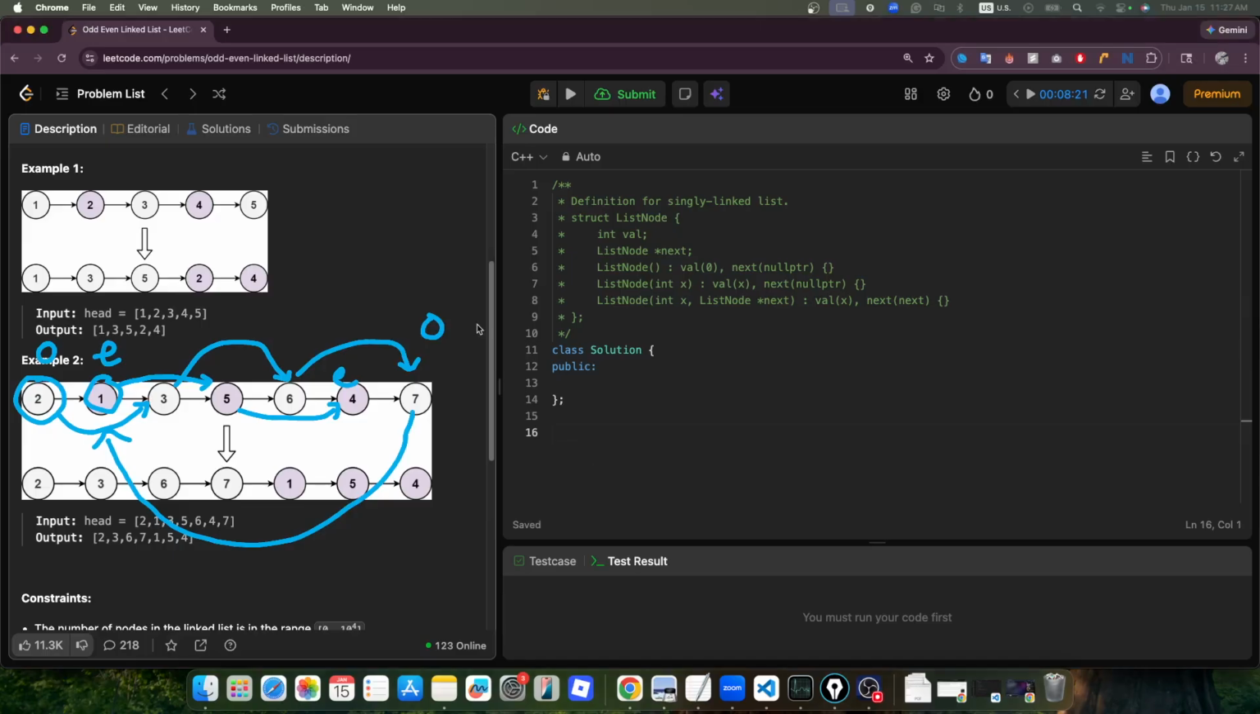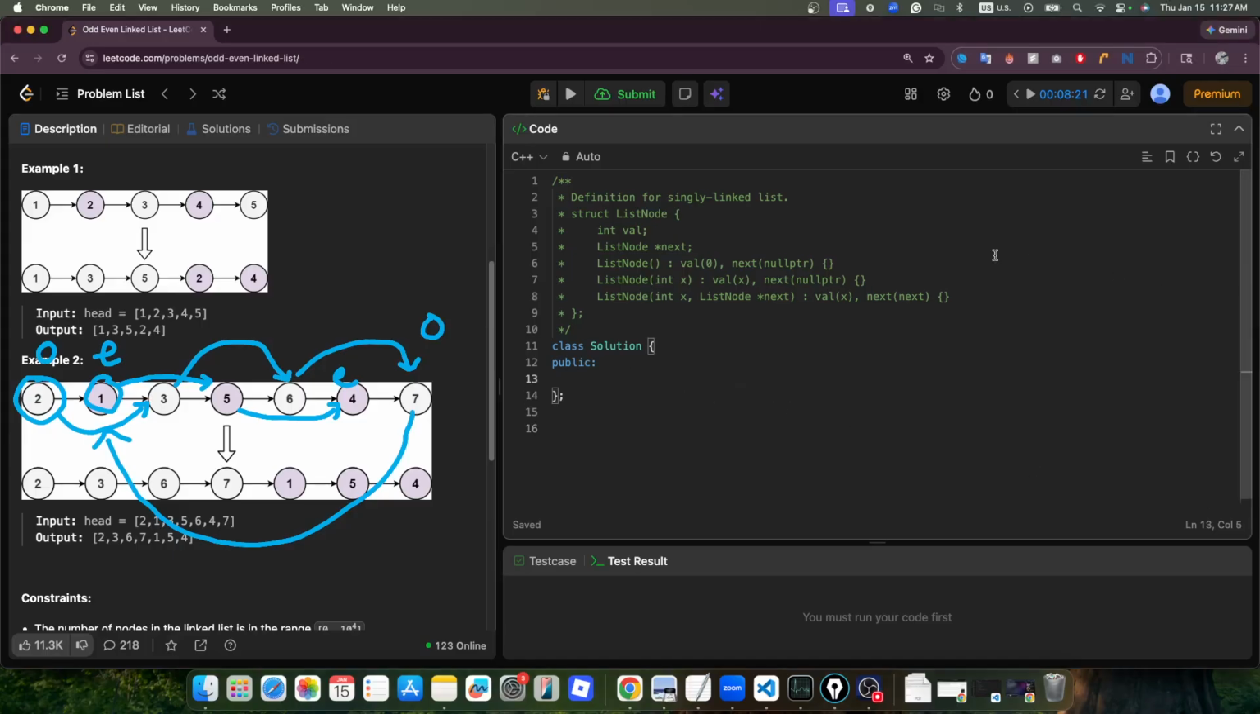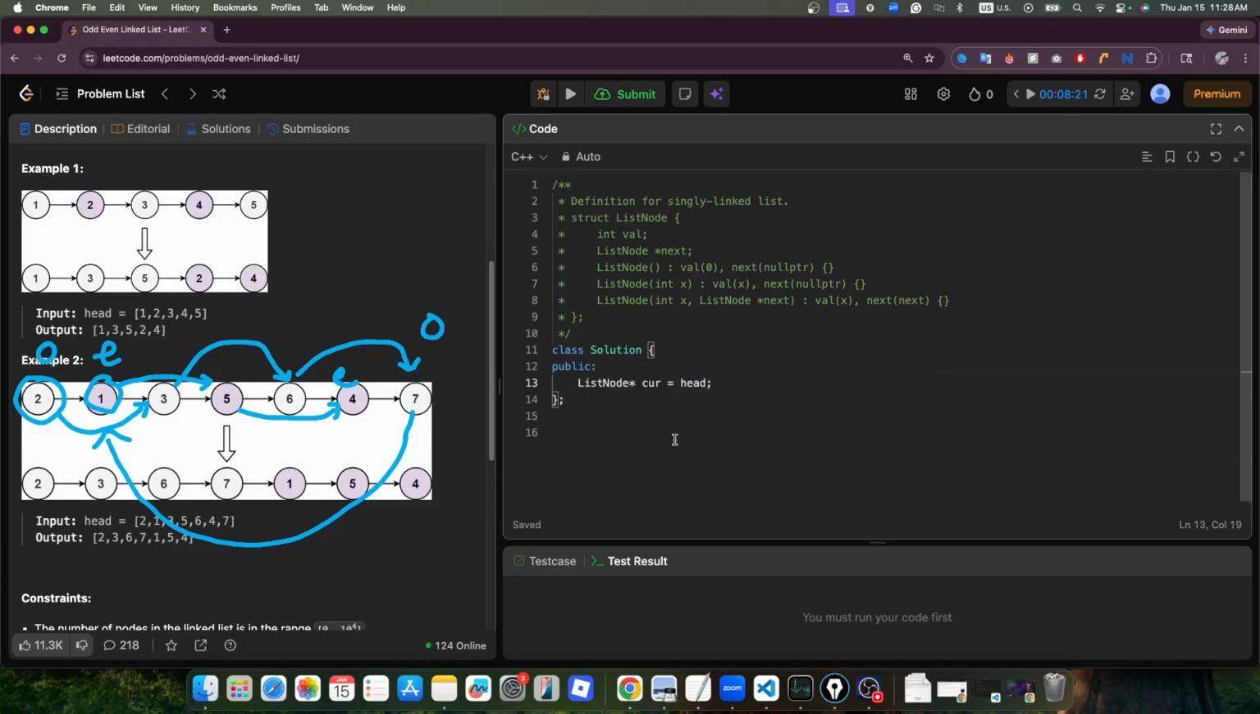So how can we do that? First of all, we're gonna have the current node, right? We have the current node right here, should be equal to the head node, right? Oops, I think we lose the function name right here. Function name should be like this.